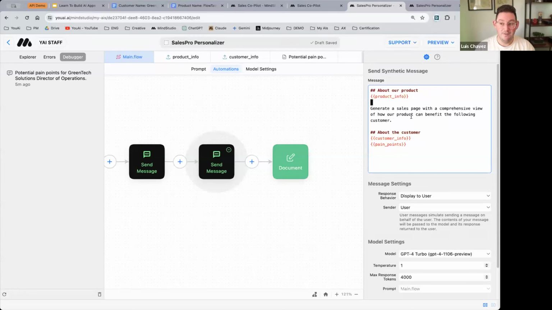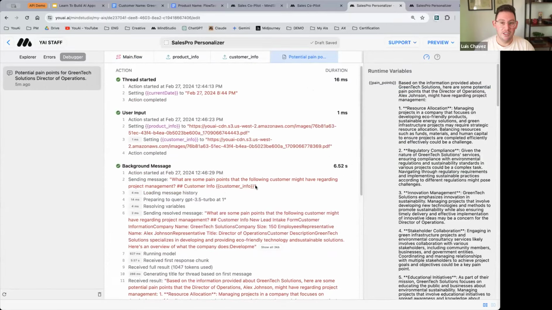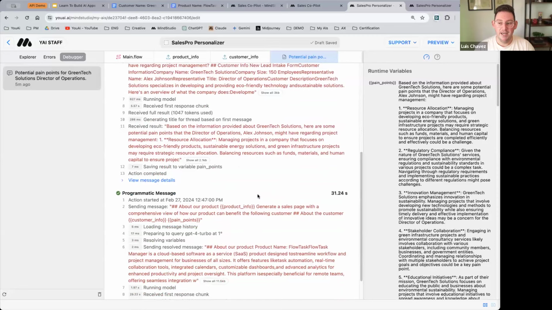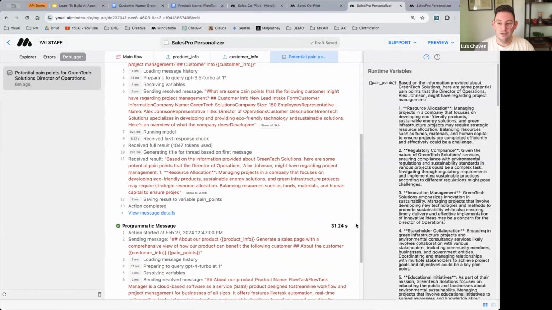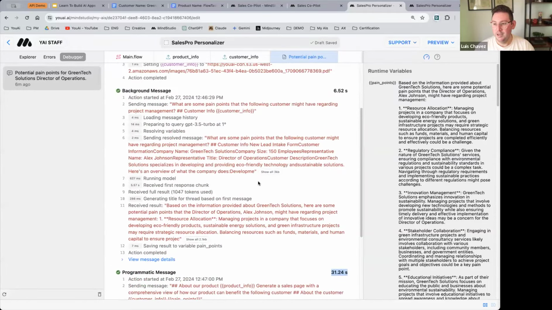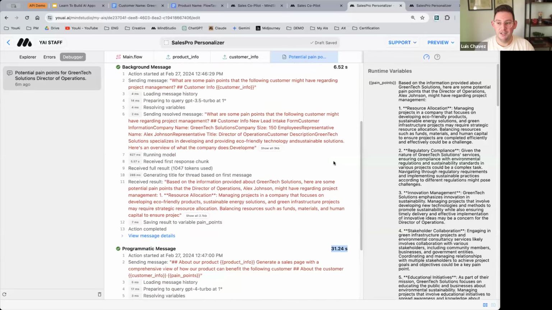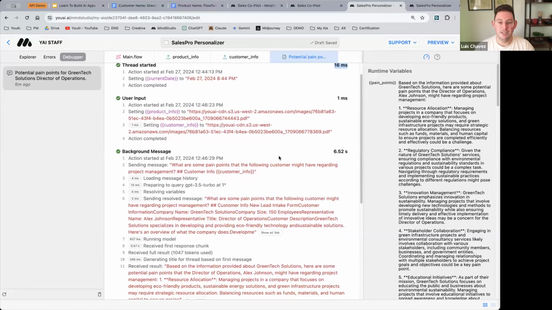You can be very specific about the task that you want the AI to perform. And so looking back quickly at our debugger, we can see that this AI took about 31 seconds to generate its response here for the final step here. It took 6.2 seconds to generate the pain points, 1 millisecond, pretty instantaneous, to process these user inputs, and 16 milliseconds to start the thread.